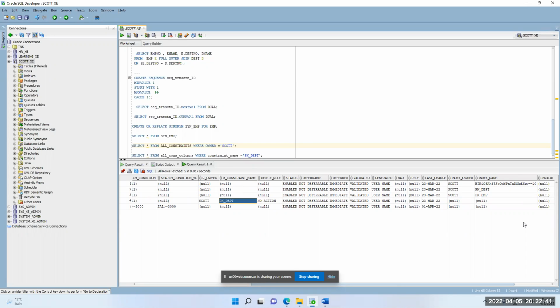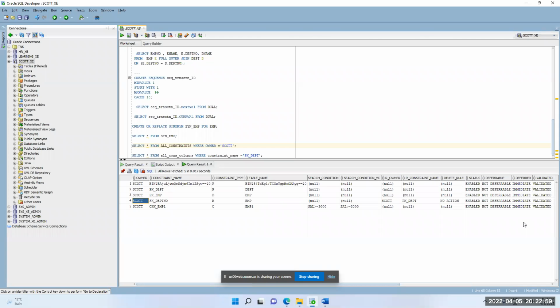For primary key it shows P, and for foreign key it shows R, reference. The R underscore constraint name is always the primary key. Okay. Perfect. That means the reference key is referring to that key. In the actual constraint, it is referring to this constraint. Constraint name and R underscore constraint name. These two will tell you. Got it. Okay. Perfect.